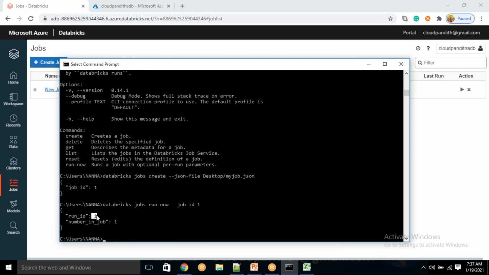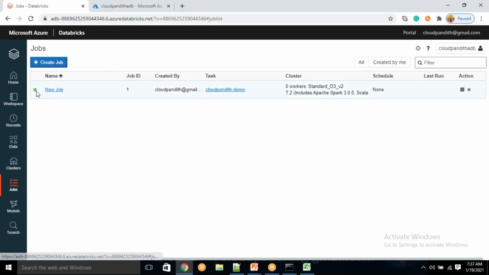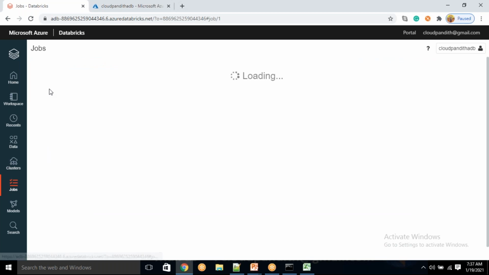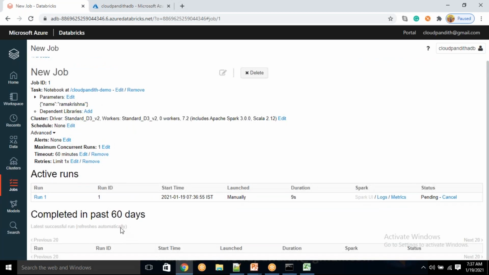Okay, run ID is 1. So for this job ID, the first run is started. Run ID 1 is created. See, it has a green mark. Green mark means it is running. Just click on this to see the runs. See run 1. Here you can see run 1.